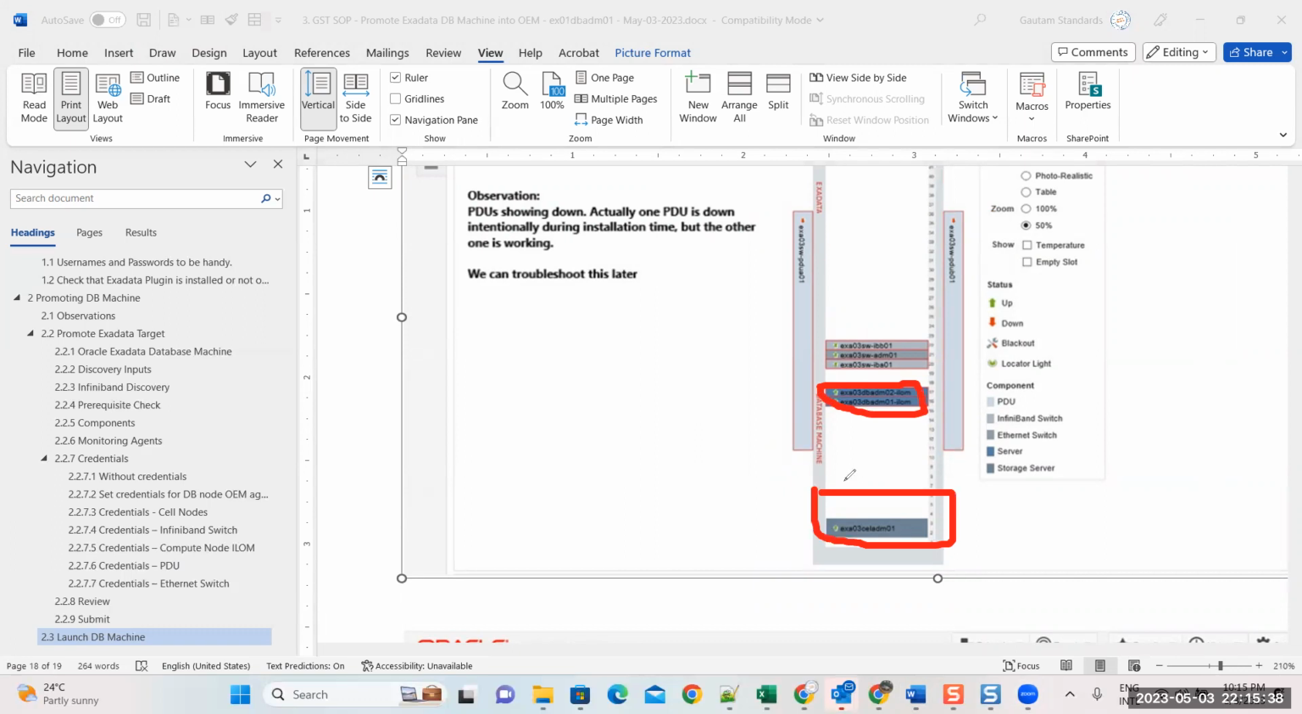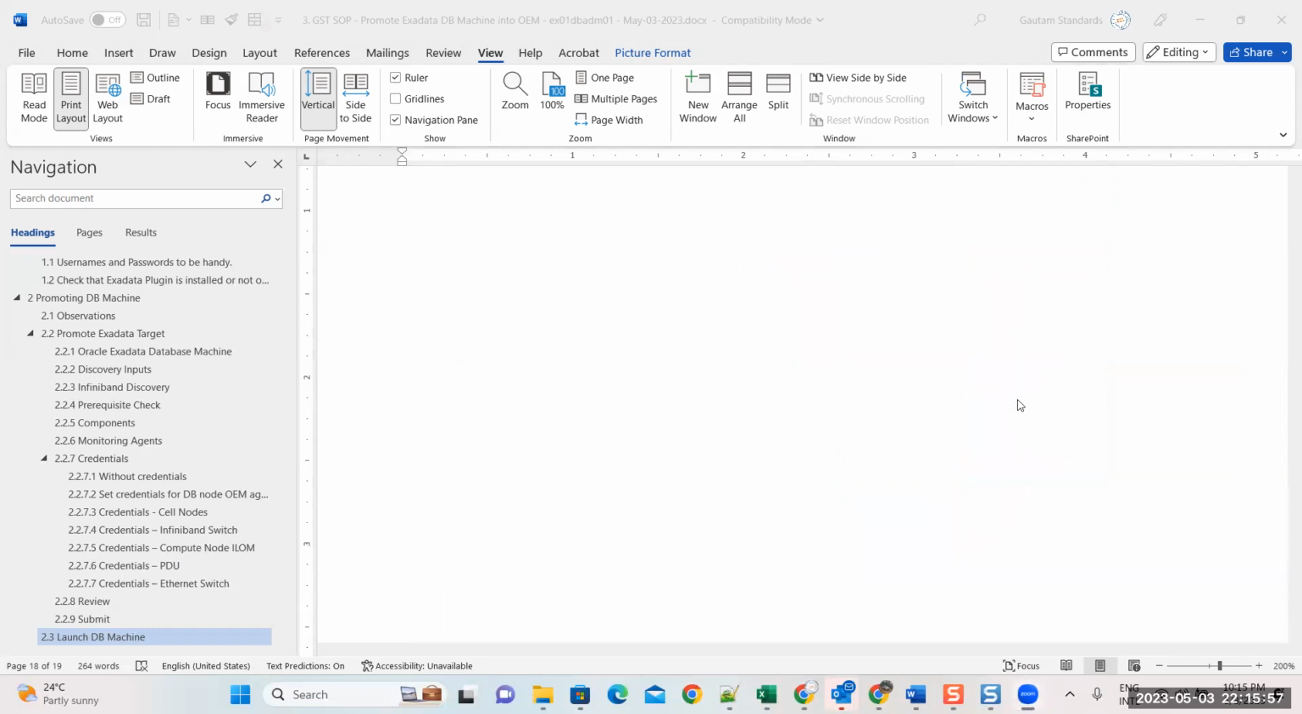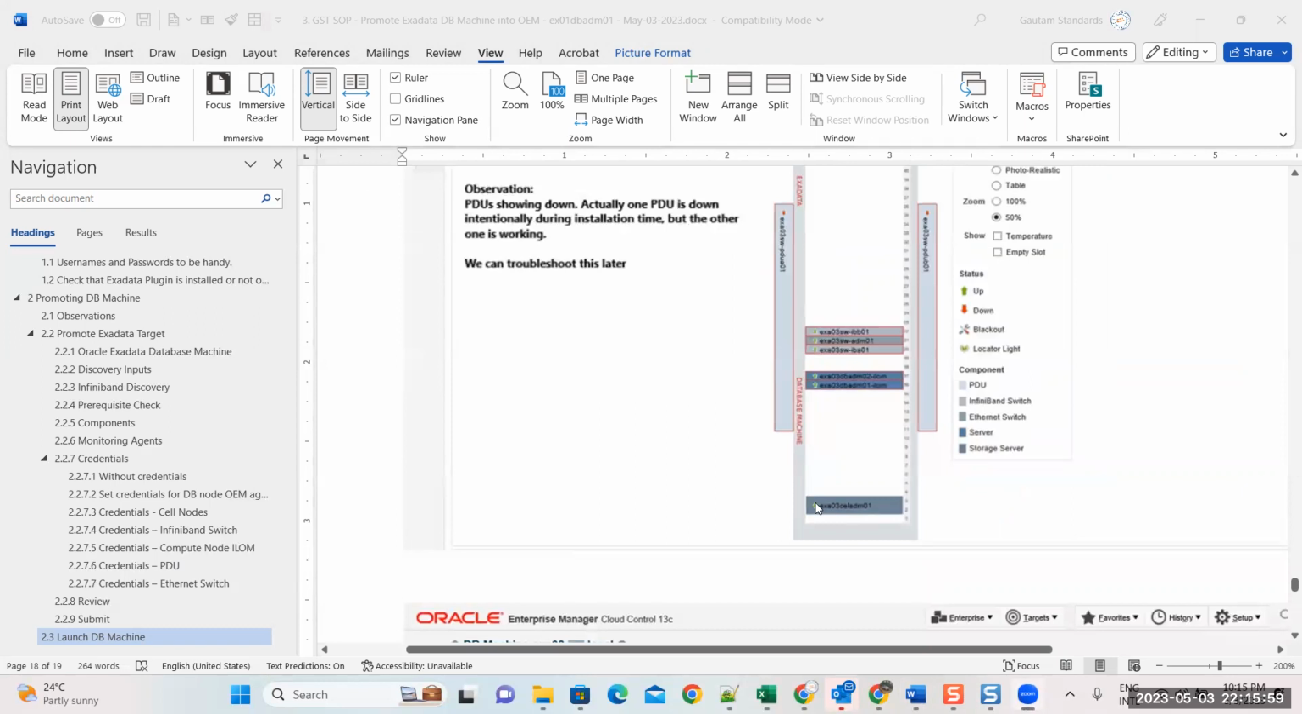Three came here, and here switches. Three switches. So DB servers, cell servers, and three switches: total five components came, and PDU. This is the one PDU, left PDU, and this is the right PDU. Okay. So you got it, and you can see the up arrow mark also.